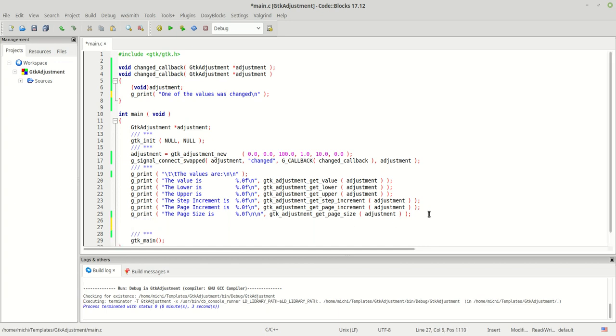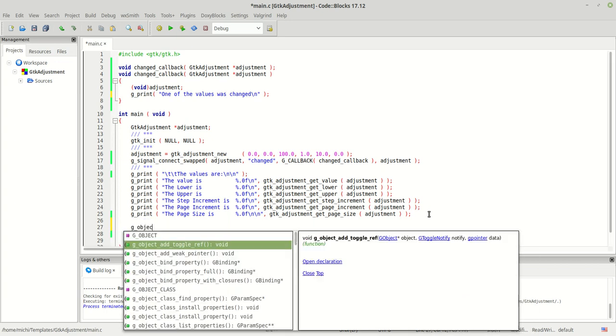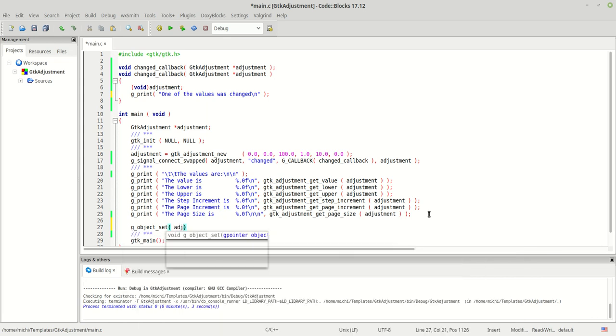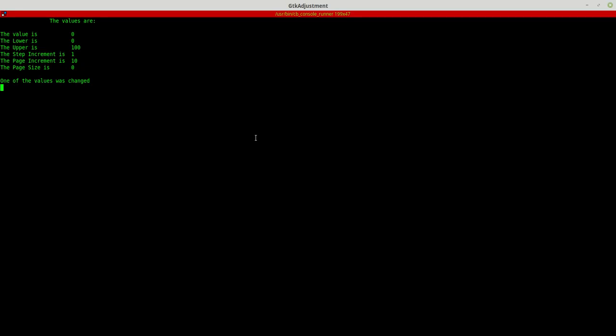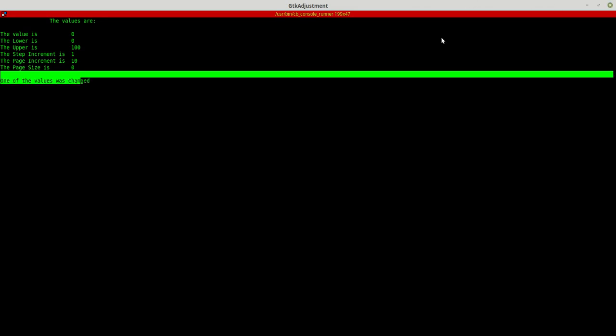Now let's first call the g_object_set function on the adjustment, and we're going to change the lower to, let's say, 10. Of course, we pass NULL to inform the g_object_set function that we are done. Now I will compile it and run it, and as you can see, one of the values was changed. We did catch this.